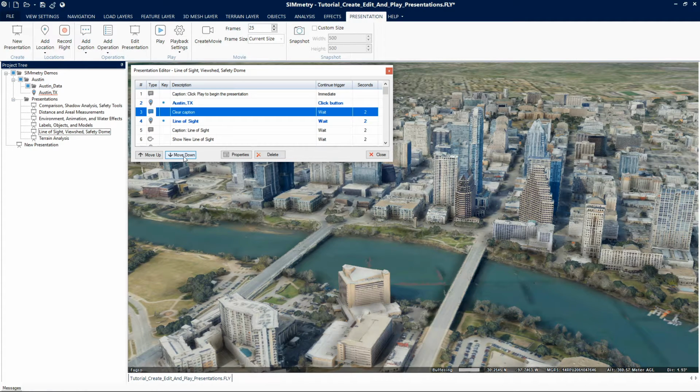Delete a step by click and delete. In the Continue Trigger column, select from the following to set transitions: Immediate, Click Button, and Wait. If you choose Wait, set the number of seconds in the Seconds column.